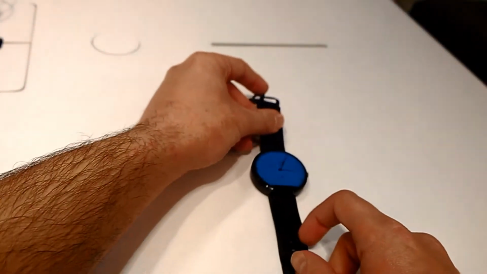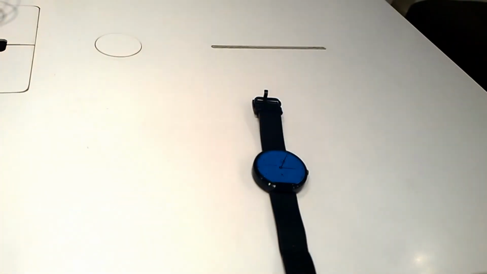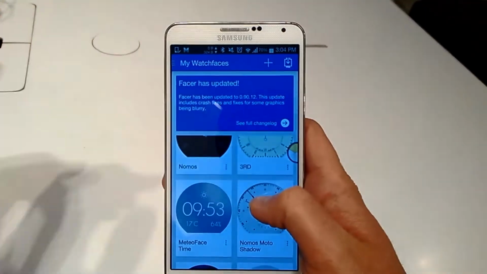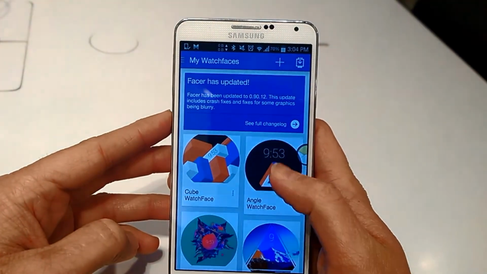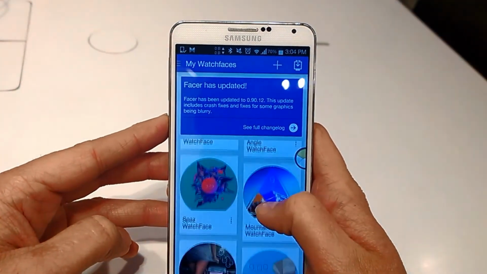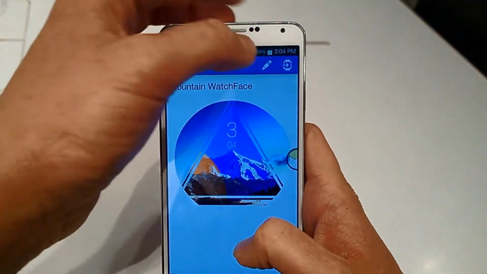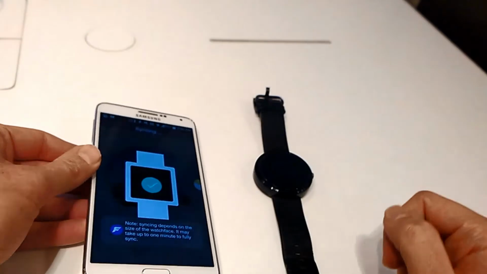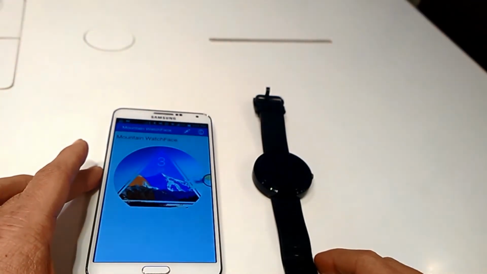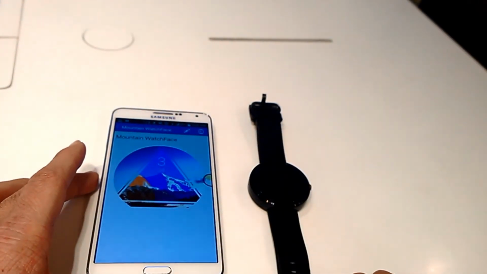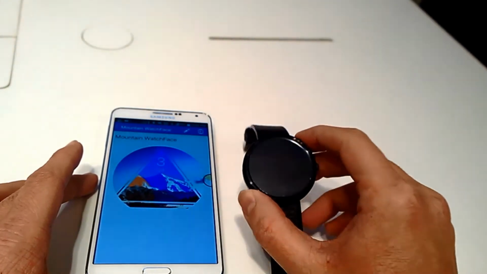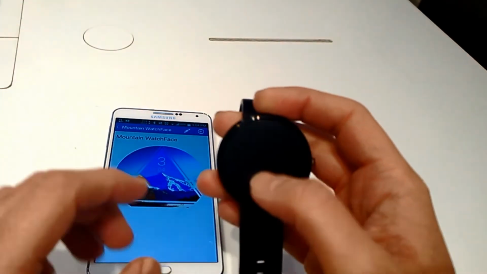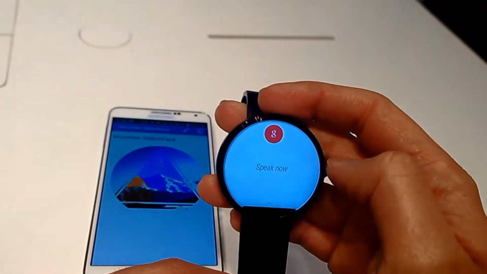One thing you can do, out of the box it only comes with a certain amount, is download an app called Facer. And what Facer lets you do is install custom watch faces. So you change the watch face to Facer, as you just saw. Open the app on your phone, choose whichever one you want, click the icon on the top right, select yes. That will synchronize and send the watch face over to your Android Wear device. So, changeable watch face: you don't have to change your watch on what you wear, you just change your watch face. Pretty cool feature.